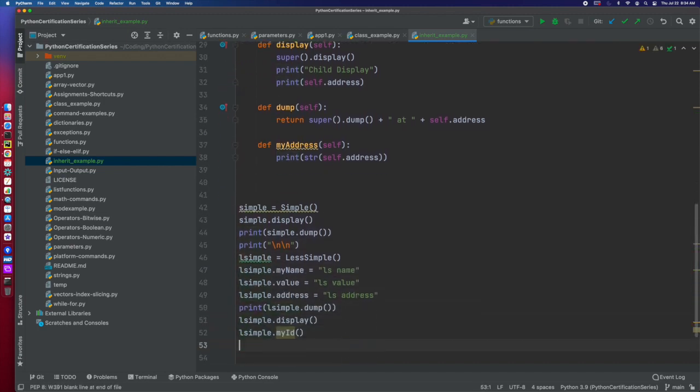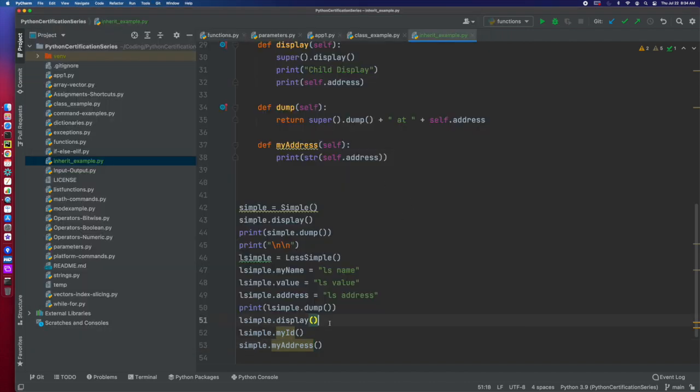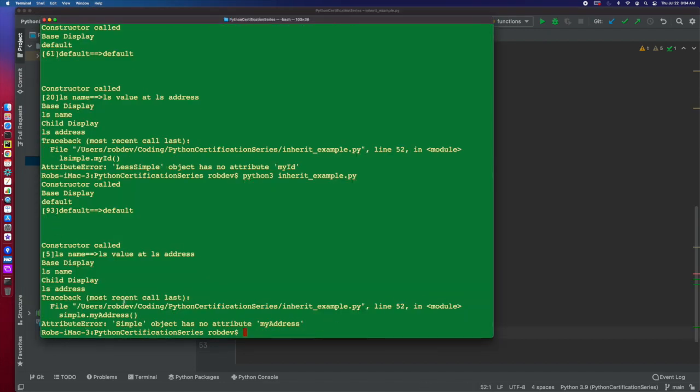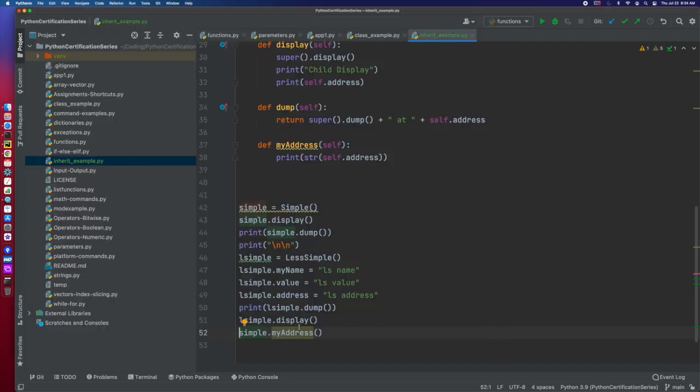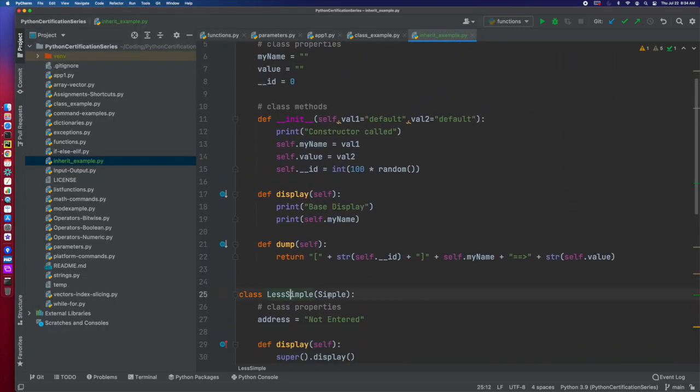Now notice that means that I cannot call simple dot my address. It's going to blow up because less simple. Oh, sorry. Where did I do? I got to get rid of that one first. And so I see here, simple does not have my address. So it's a one-way relationship. This guy inherits from this. This does not inherit from there.